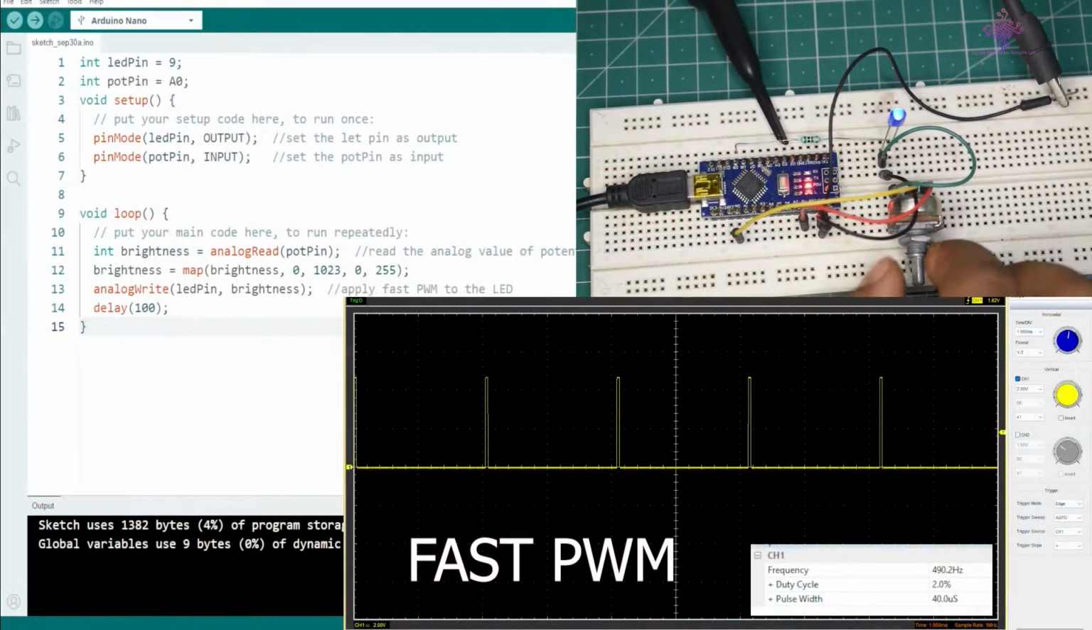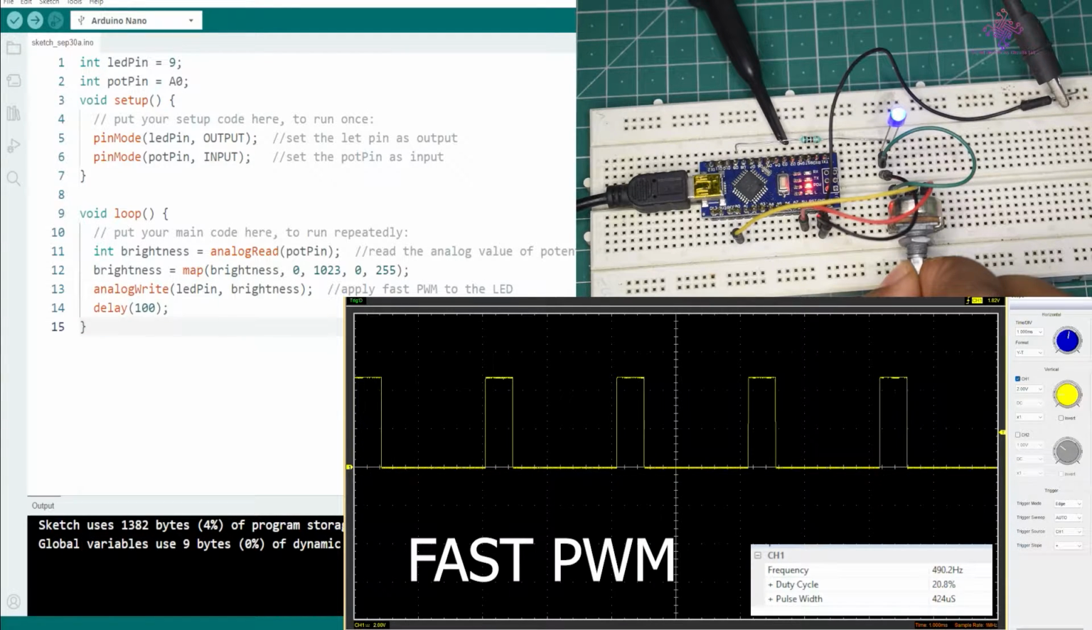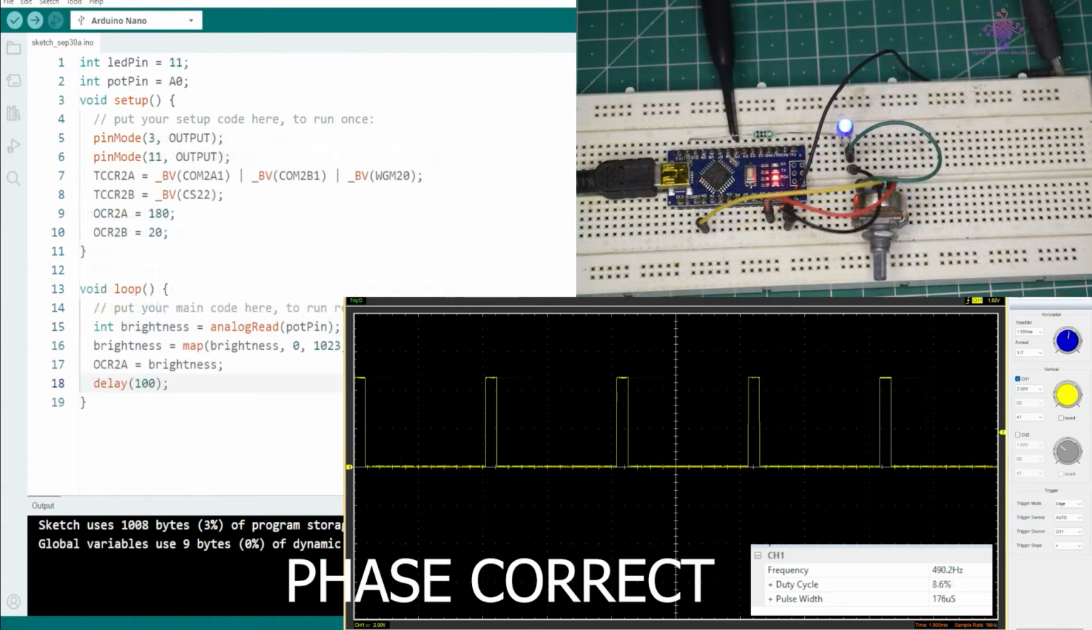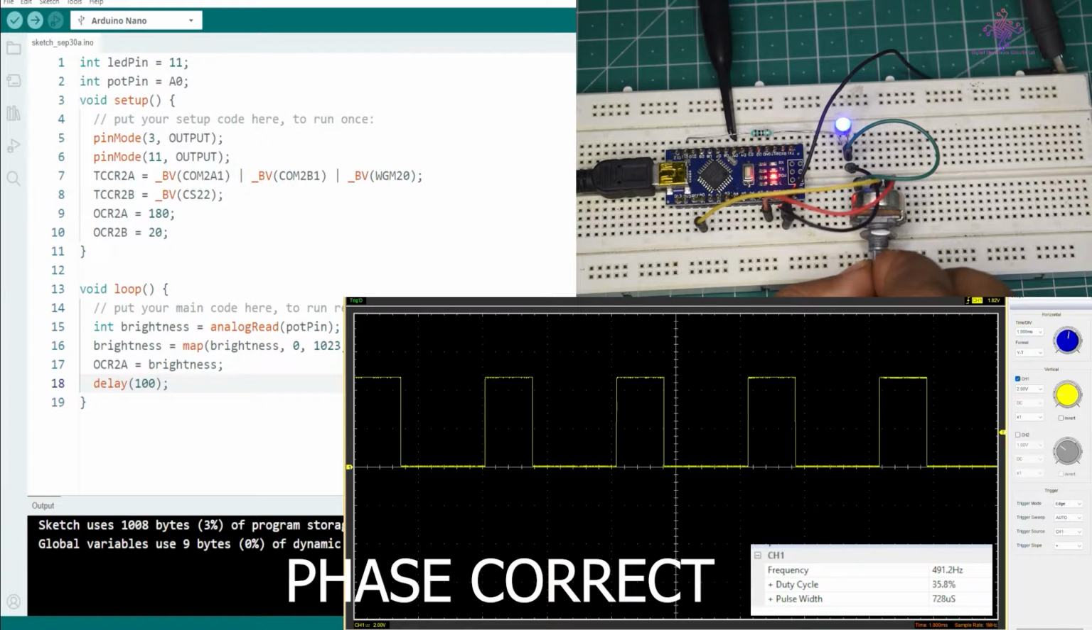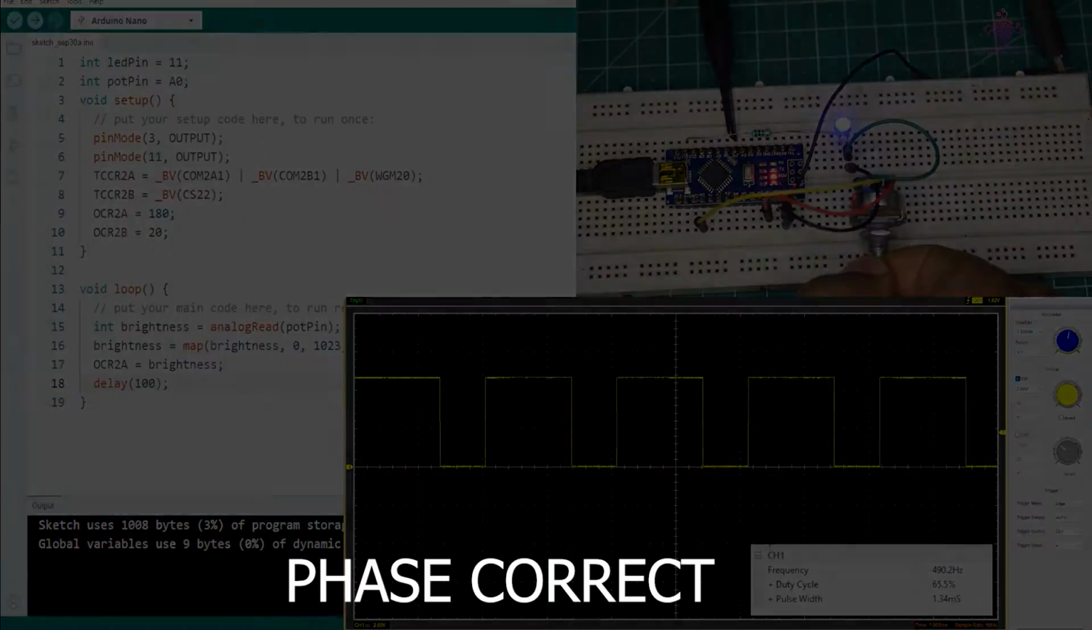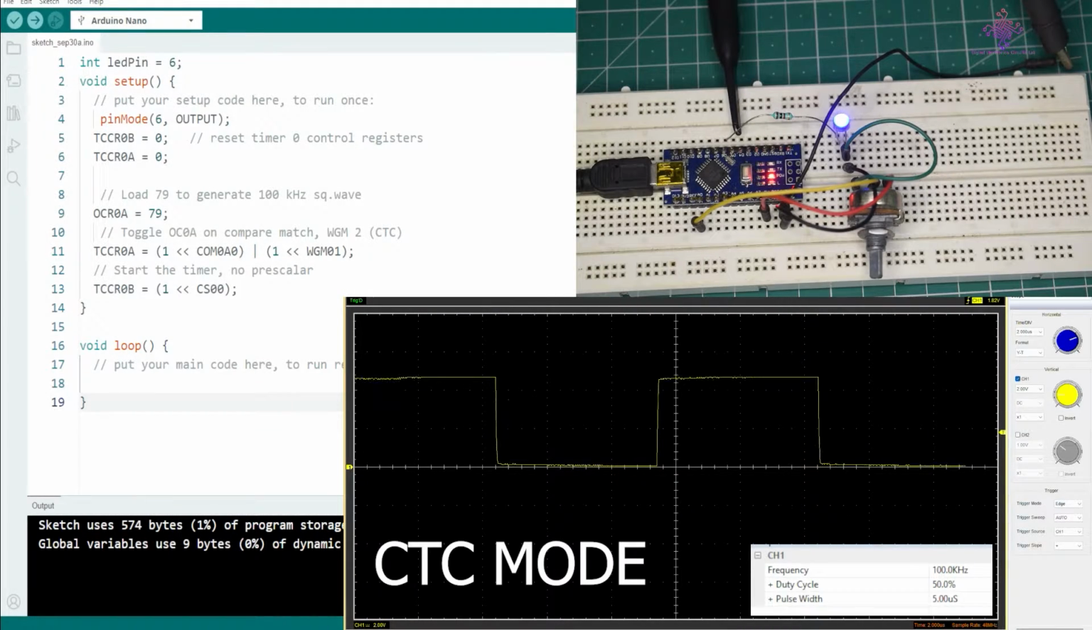In the previous video, I have discussed the various PWM modes of Arduino with the ATmega328P microcontroller. In the fast PWM mode and phase correct PWM modes, we have got a fixed output of 490Hz frequency with a variable duty cycle controlled by a potentiometer. On the other hand, in CTC mode, the frequency can be adjusted to higher values than that of fast PWM mode and phase correct PWM mode, but the duty cycle cannot be varied.